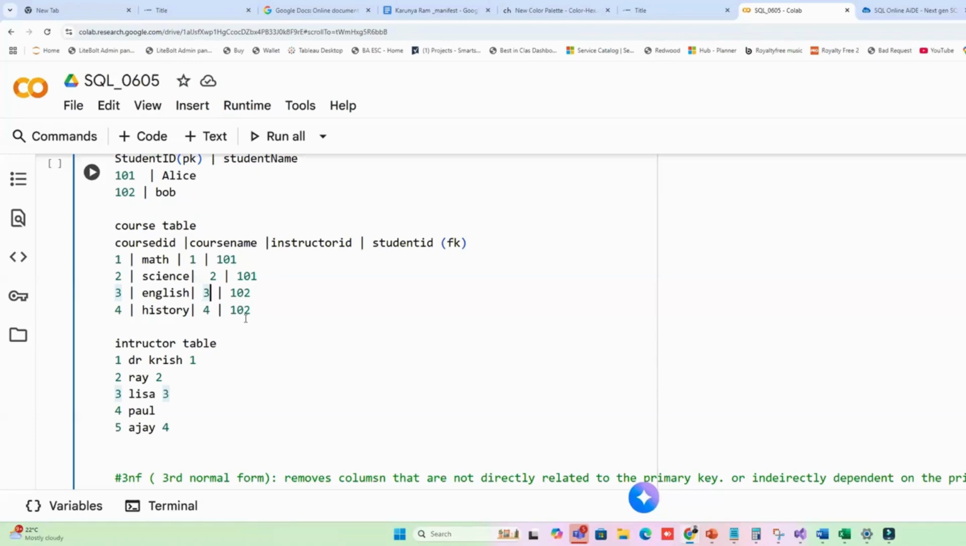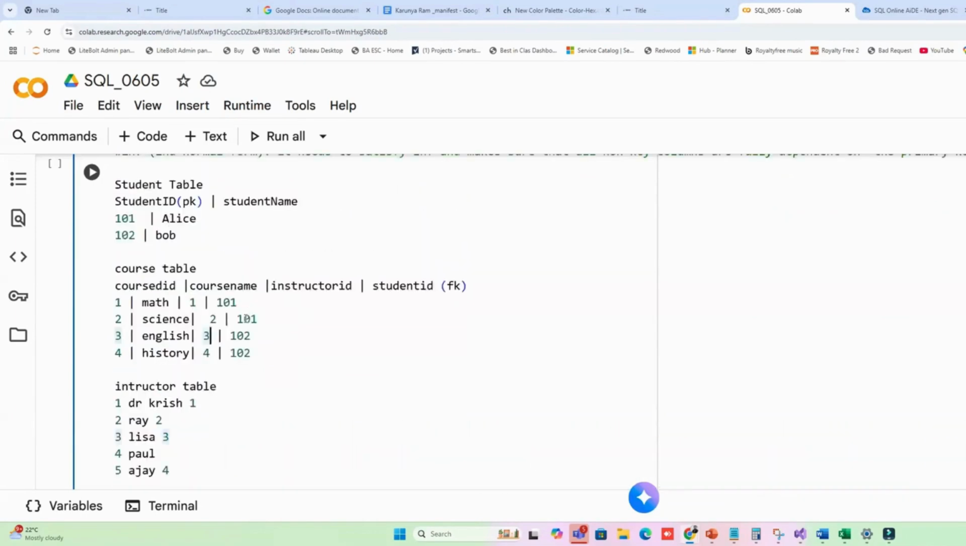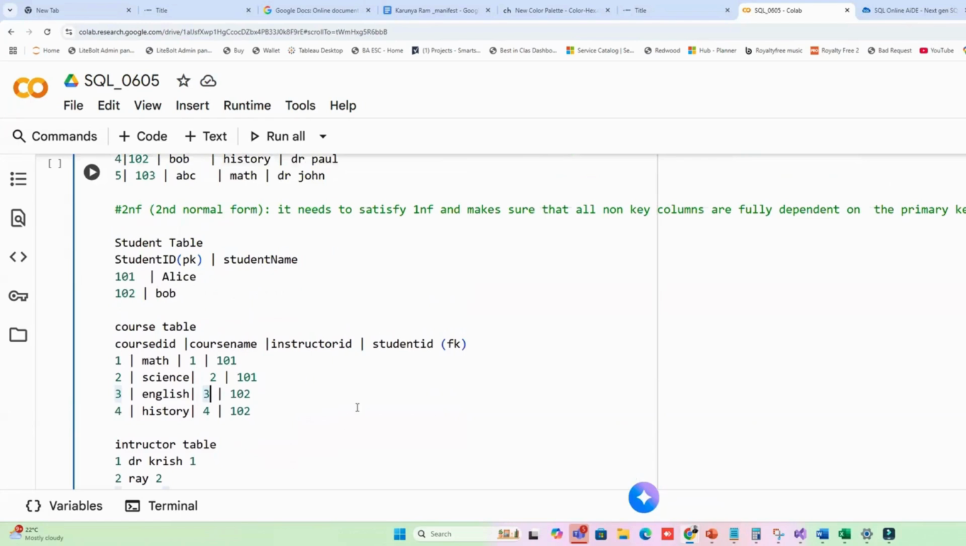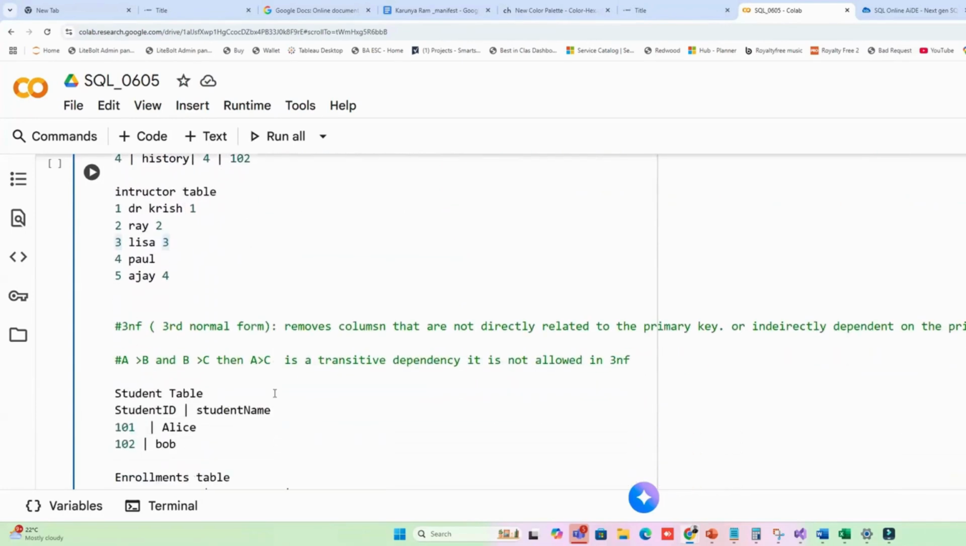Correct? Yes, sir. So that is the advantage of breaking this down: all non-key columns which are not fully dependent on the primary key, we are putting in separate tables. All right, so this becomes your 2NF, second normal form.